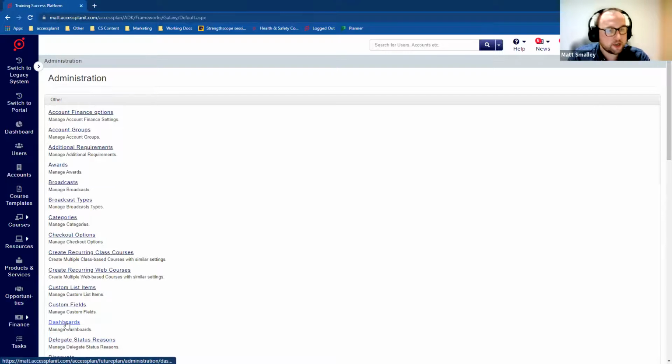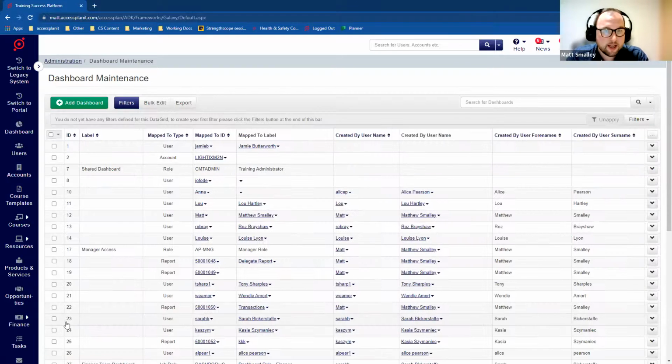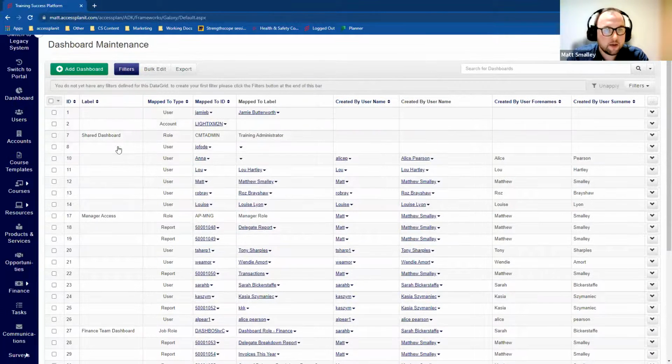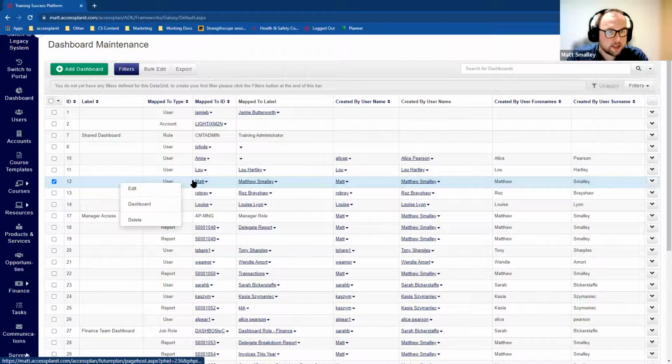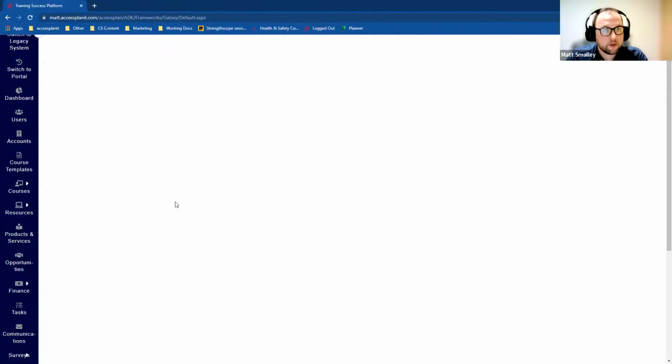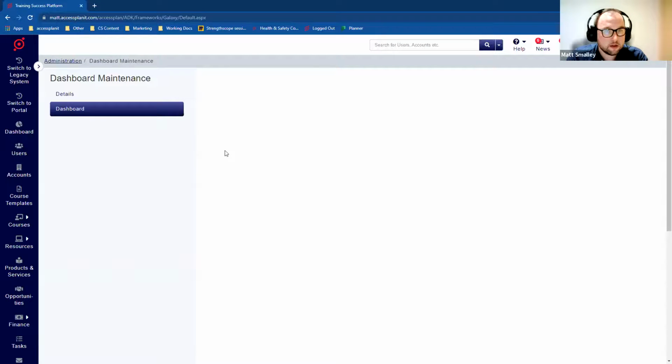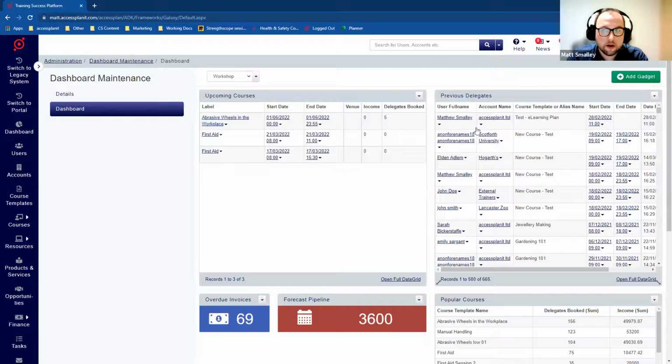But in the dashboard section here, we have a list of every dashboard that's created. So you'll have lots of them that are created by internal staff, and we also have these shared dashboards as well. If I just go to the one I've created here, I can see my username. In here, I can see the dashboard that I've just created. I can also make amendments and edit the dashboard from here. But what I want to do is share this dashboard with other people.